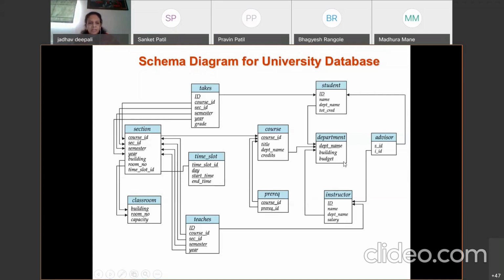Department has name, building, budget. We can also create the classroom, because there is also no foreign key. After creating the department, then only you can create the student, course and instructor. After creating the course, then only you can create the section, because course ID is used here. Without creating the course, you cannot create the section, because course ID refers to the course.